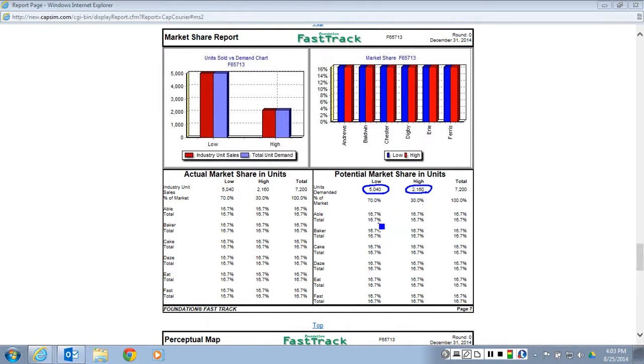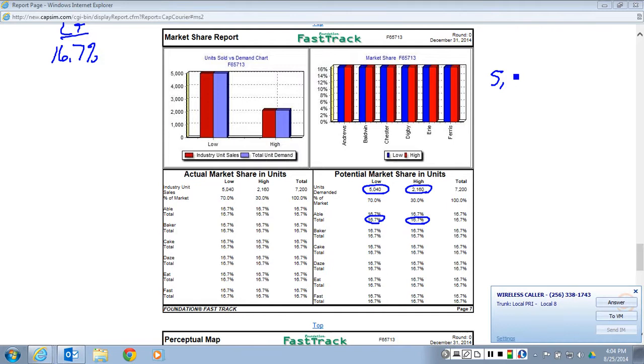As Andrews, we got 16.7, which is 1/6 of the market, and we got 16.7 in the high tech. As the simulation goes on, these numbers are going to change by who's got better products, who's trying to get higher profit margins for different reasons. And so one of the methods is take your current market share. So we're at 16.7%, and I'm just going to do low tech. And we've got 5,040 in round 0.